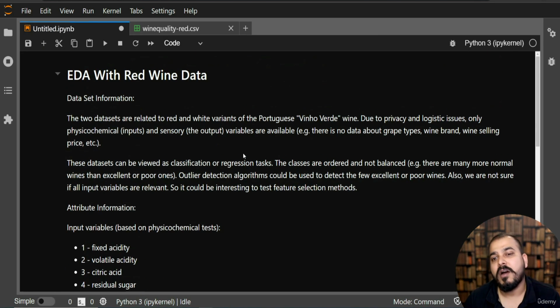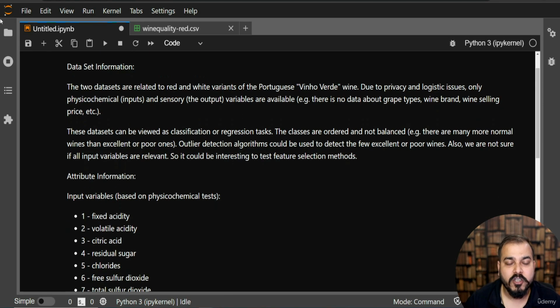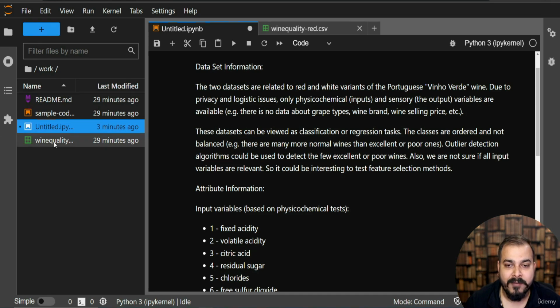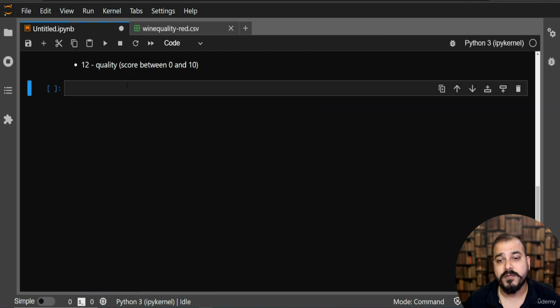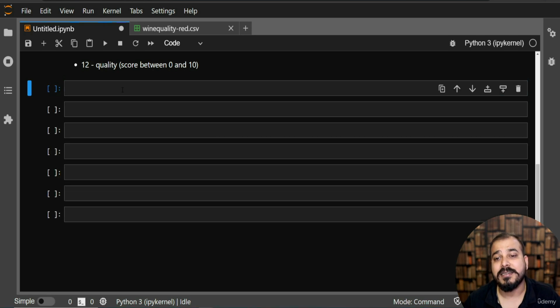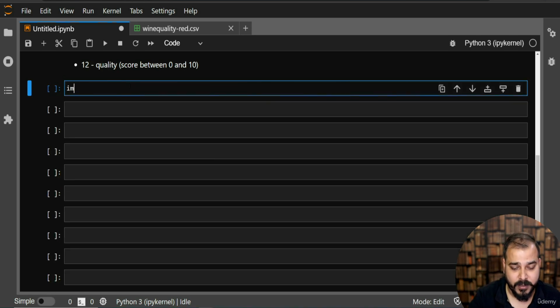Now the main agenda of this session is that we will perform EDA on this and try to understand this particular data. This data is already downloaded, I have kept it, and it will also be available in your resource section. So first of all, let's quickly start and see what all things we can do.